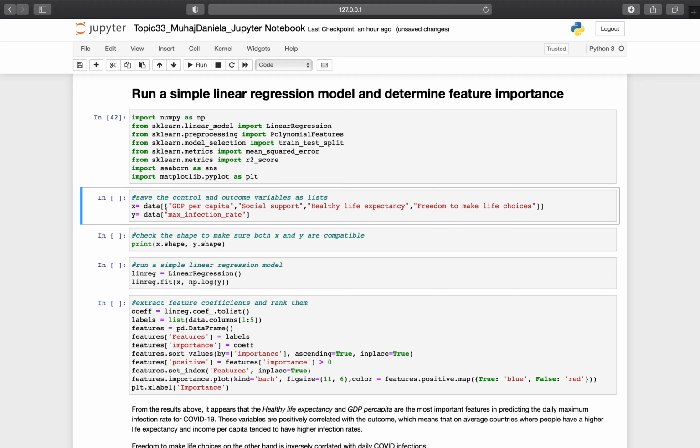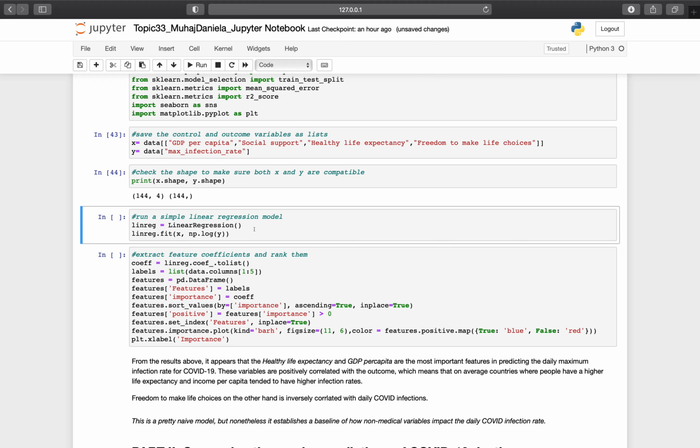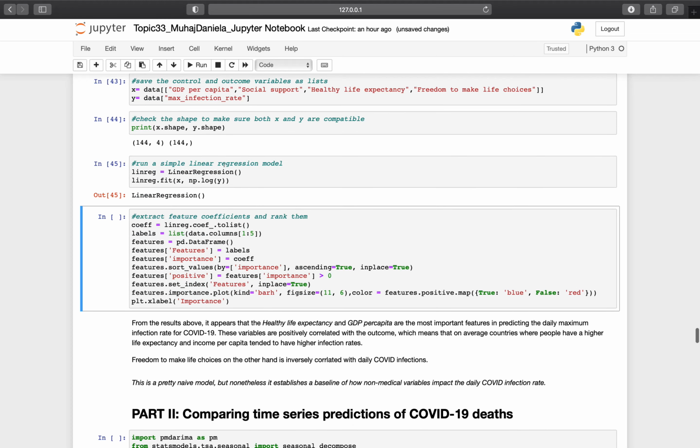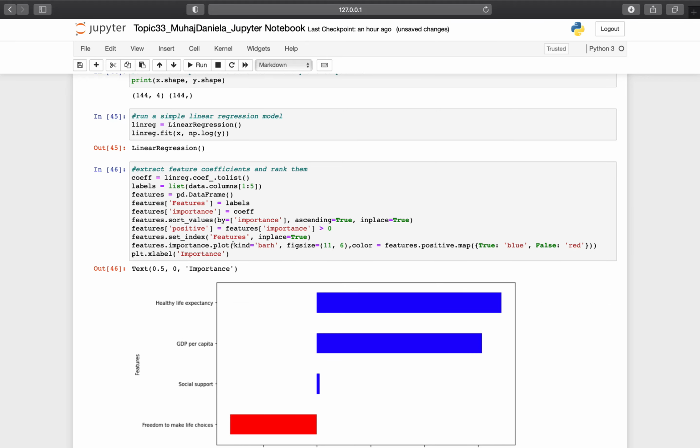So we'll save all of our control variables in X as a list, and then Y will have the maximum infection rate. We'll check the shape to make sure that they're compatible. We'll estimate the linear regression, and note that we take the log of the Y variable. And then after that, we will extract and rank the coefficients for each feature from the linear regression.